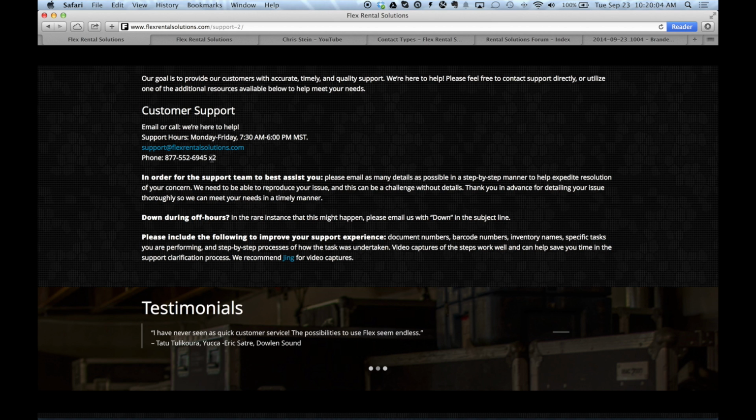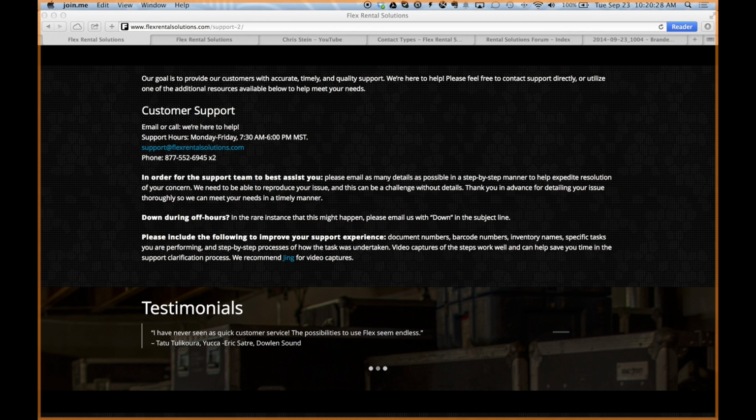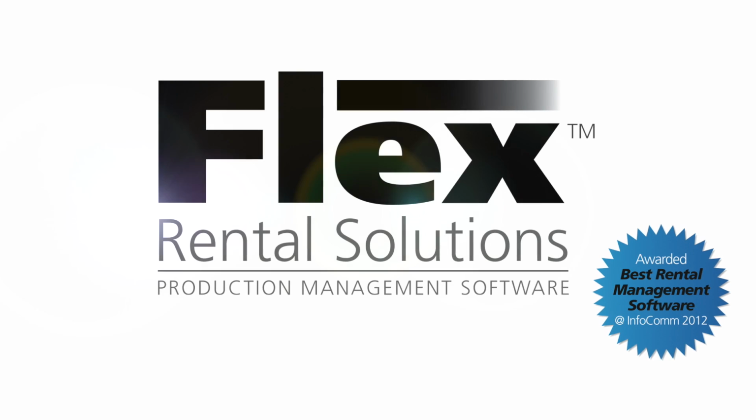Again, we are always monitoring the support email as well, so you can send those requests to support as well. Another thing I'd mention there is that if your system is down, emailing support with "system is down" in the topic will flag that and get our attention quickly so that we can resolve that issue. But yeah, those are the main support resources that we offer here at Flex. Again, and as always, if you have any questions and if you need some immediate support, just email support@flexrentalsolutions.com.